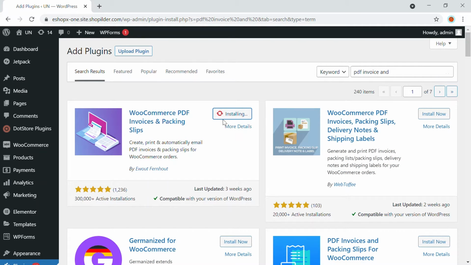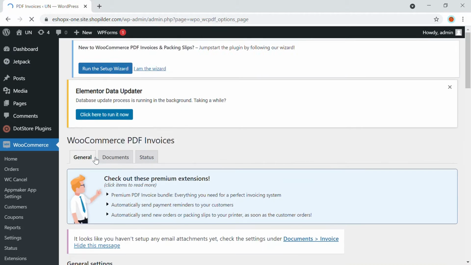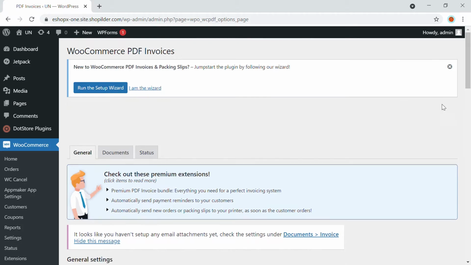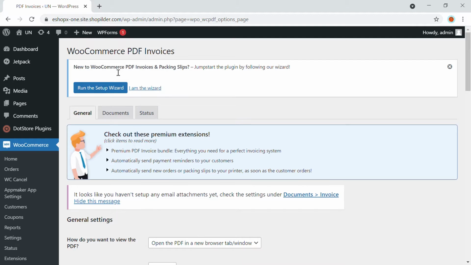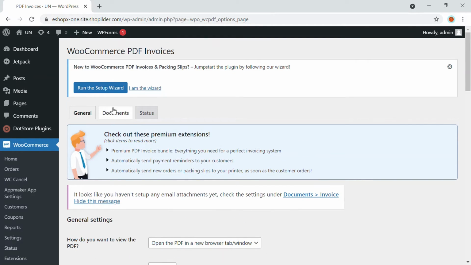And once installed, we can just get directly set up after activating this plugin. So this requires a simple setup wizard, and that's pretty much it. So the plugin is installed. So I'm going to go to the settings right here. And here you will be able to see there is a setup wizard. So you can just click on to setup wizard. And even if you miss that, all of the settings are also available here in the general and document section. So I'm going to run the setup wizard.